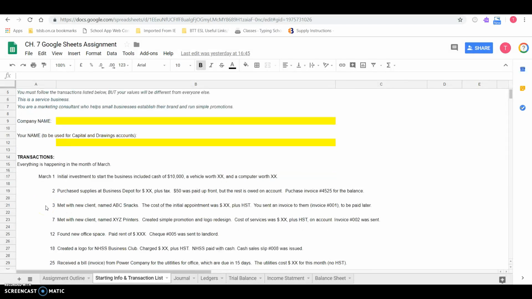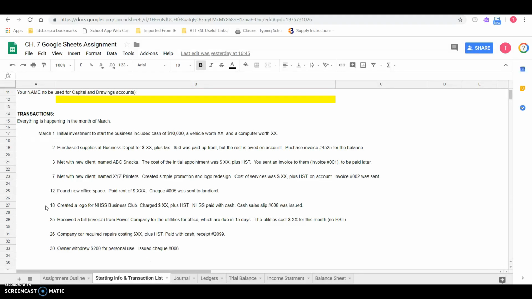As you can see with the transactions, some numbers are provided for you, some you get to create on your own. This is how I'll make sure that everyone's assignment is different and that you know how to follow through the steps for your own numbers. So everyone's should be different. It tells you whether you need to add tax or not, and if you do, make sure you allocate to proper accounts, meaning HST payable or recoverable.